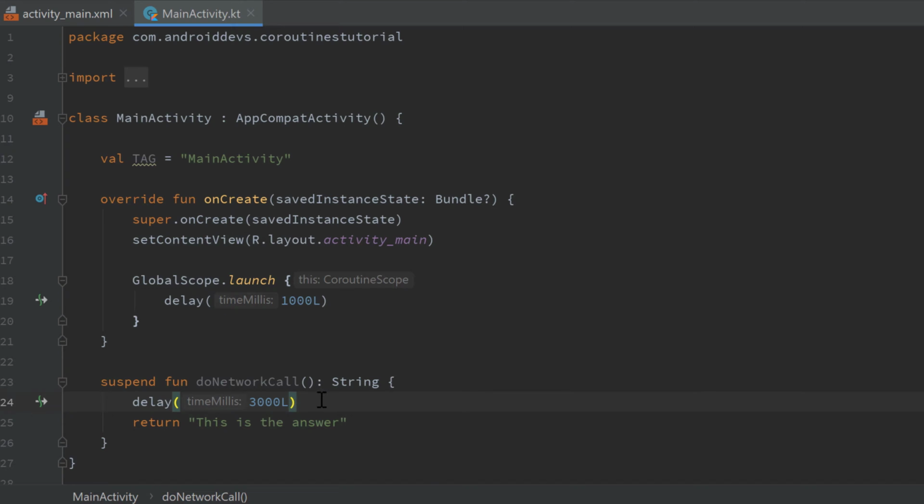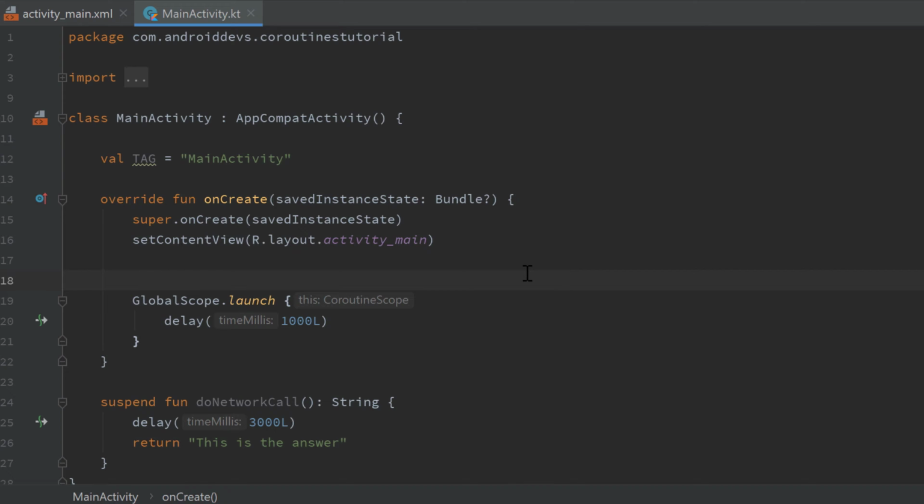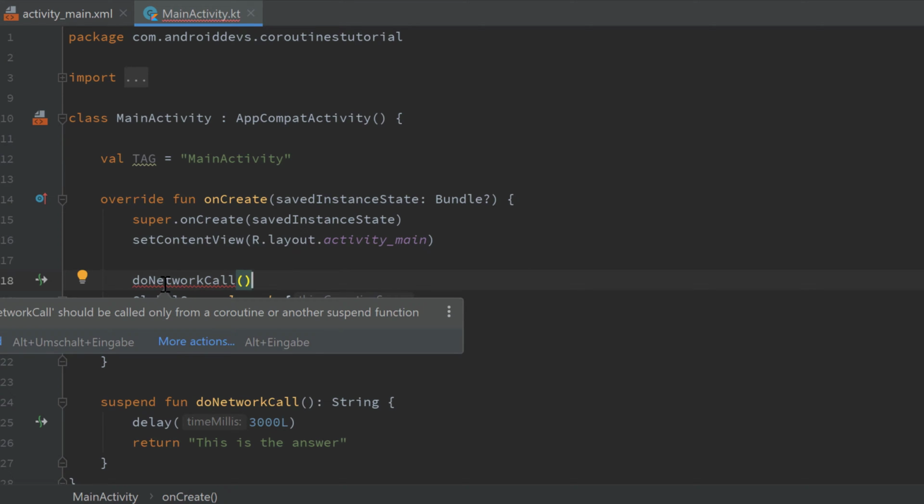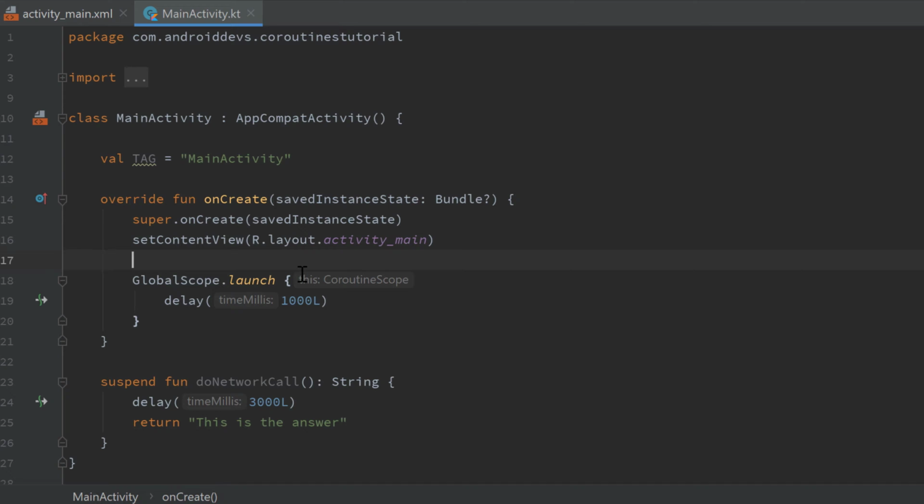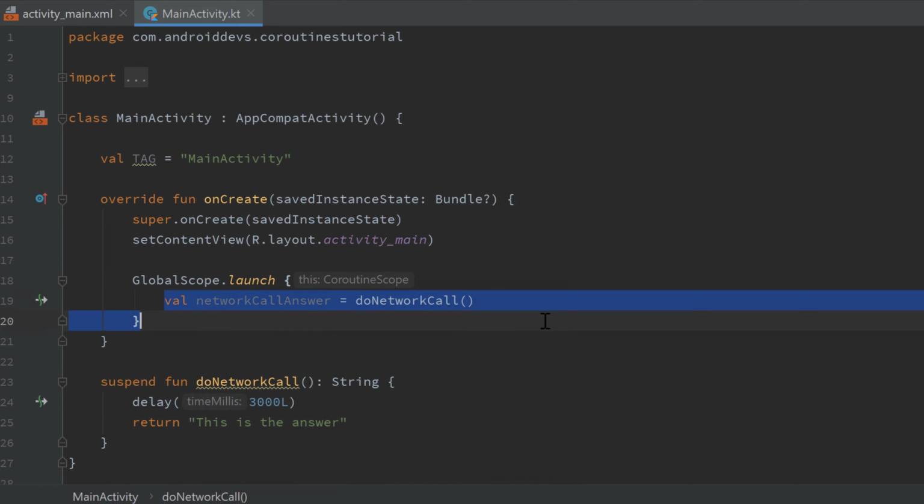Now, after we've created that network call function, which is a suspend function just like the delay function, we cannot call it from outside of a coroutine. So we cannot use doNetworkCall here. That will throw us an error. But we can call it inside of our coroutine, of course. We can write val networkCallAnswer and set that to doNetworkCall. That will just basically take this code and replace it with this. So internally, it will do that.